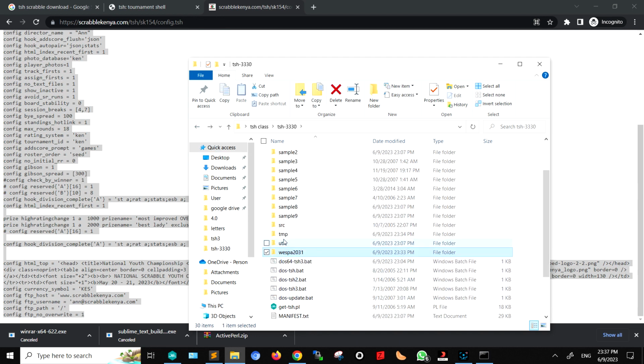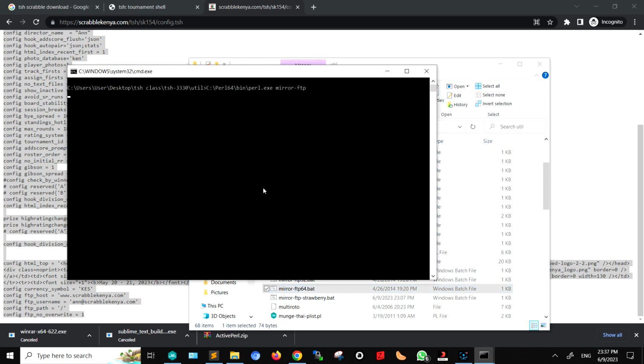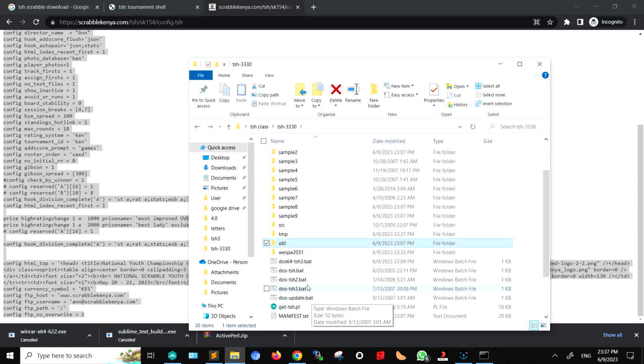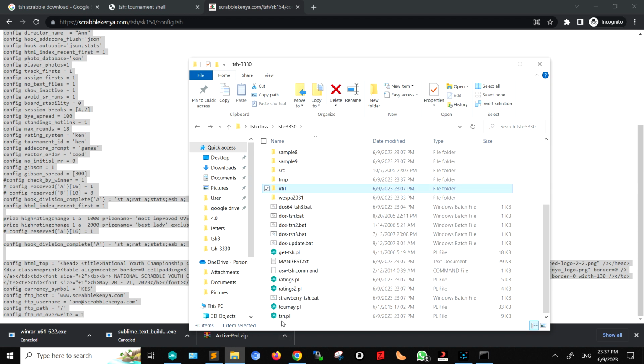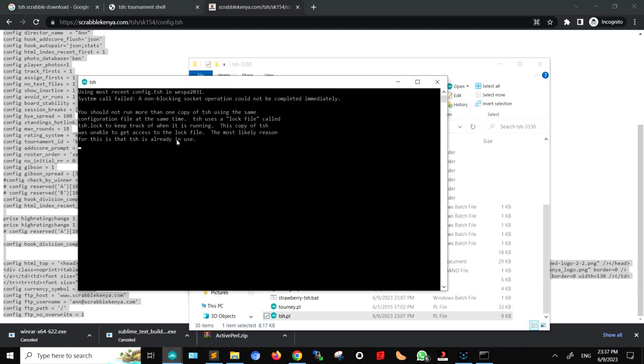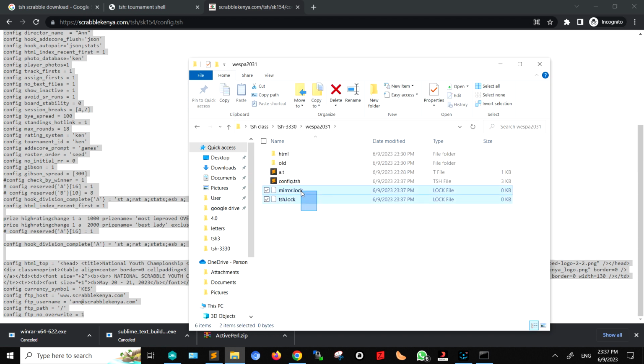Let's try and run the mirror again so that you see. If you run the mirror again, see the error. It looks like you're already running a mirror for this. So you can only run one mirror at a time for one tournament. If I try to run TSH again, remember I have a TSH already running, so it says that the TSH is already in use. So that's the reason why we have these locks. These locks ensure that you only run one at a time.